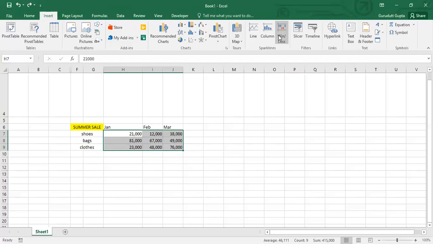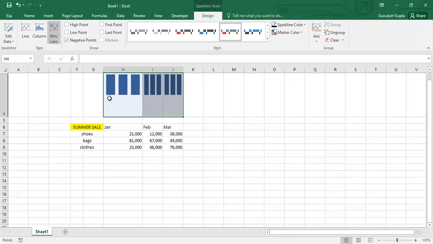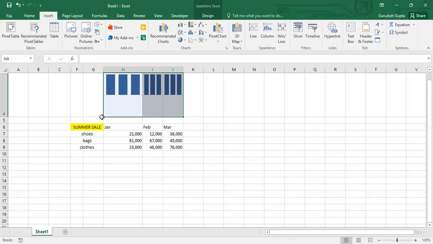Now go on the insert page again. Location range. Select. Okay, here we go. And as you can see that this win and loss has already pasted in here. And now we have learned how to apply line, column, and win loss sparklines in Excel.